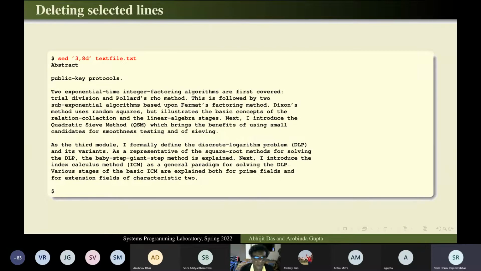Deleting is a very similar thing. Delete line number 3 to 8, and then do the usual printing business. And again, note that deletion does not happen from text file.txt. It's only deletion from printing. Or if you send this printed output to an output file, the deleted lines will not be printed. Okay, so straightforward things.